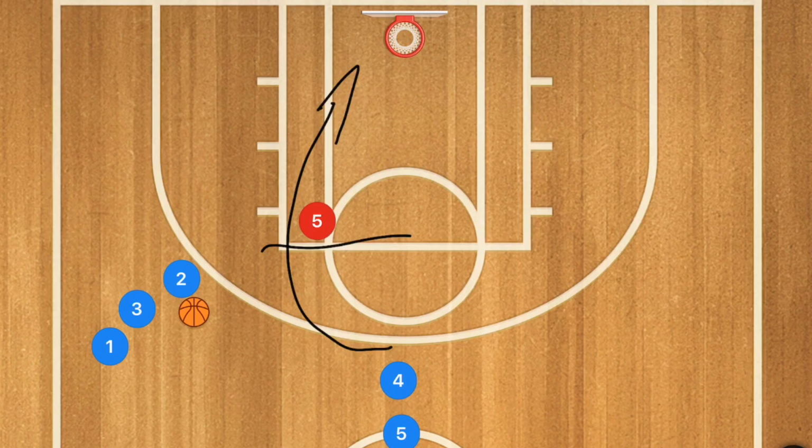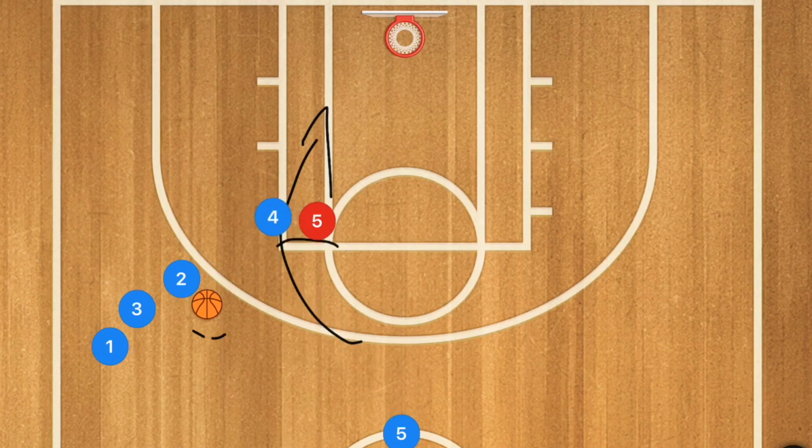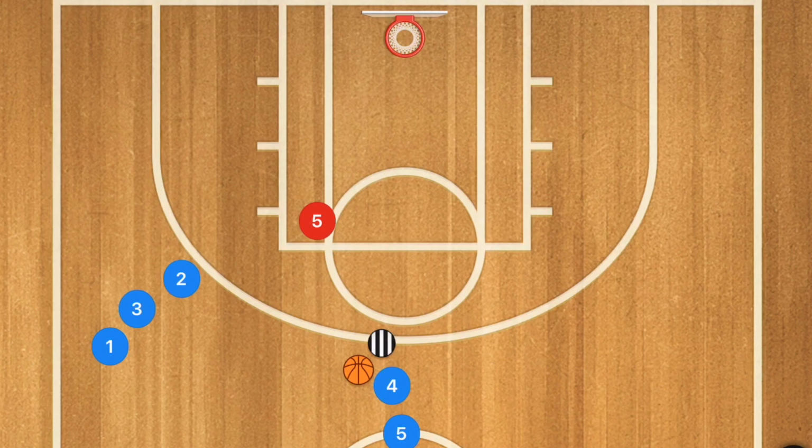This would be more for like a 4-out 1-in motion, where after making a pass, you would then cut towards the rim using the postman as a screen. We can kind of do a level 2 to this drill where we would make that pass. We would then, of course, use that screen again.